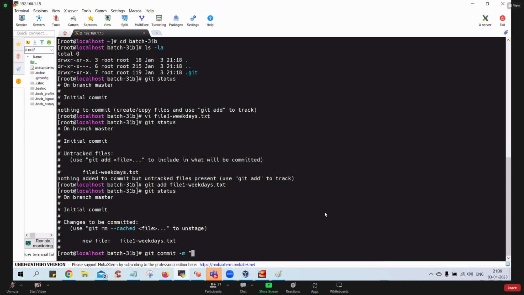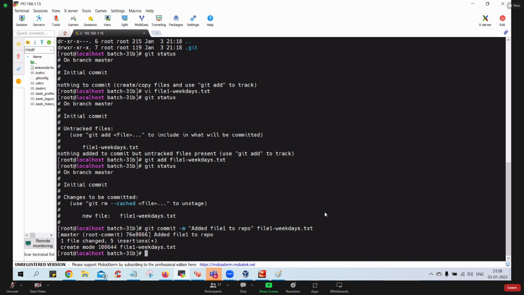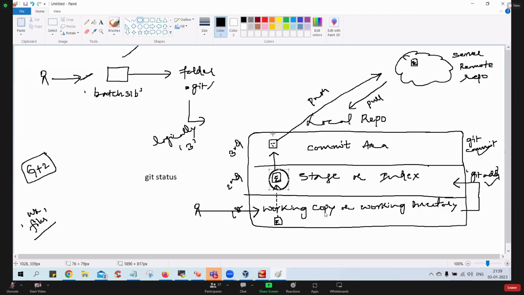So I'll say "I have added file 1 to the repo". I'll close that. The message should be given in double quotes, guys. Once you write the message, give a space and type the file name, which file you want to push into the repository. So file 1, type that file name and press enter. Commit is done. So I can conclude that the file came up here now. Shall we do one more example? One more.